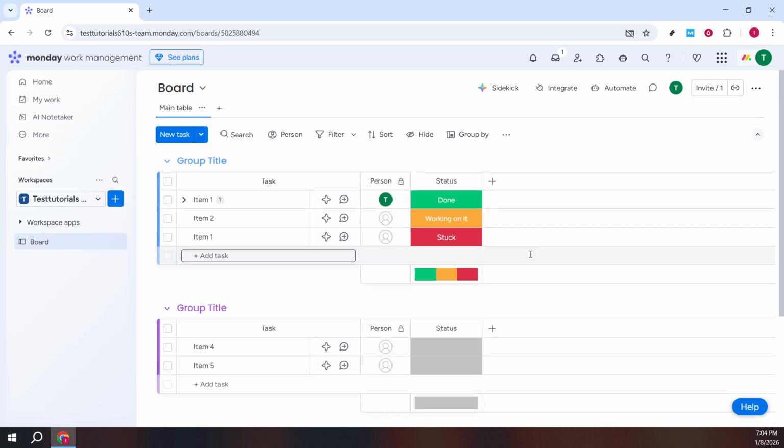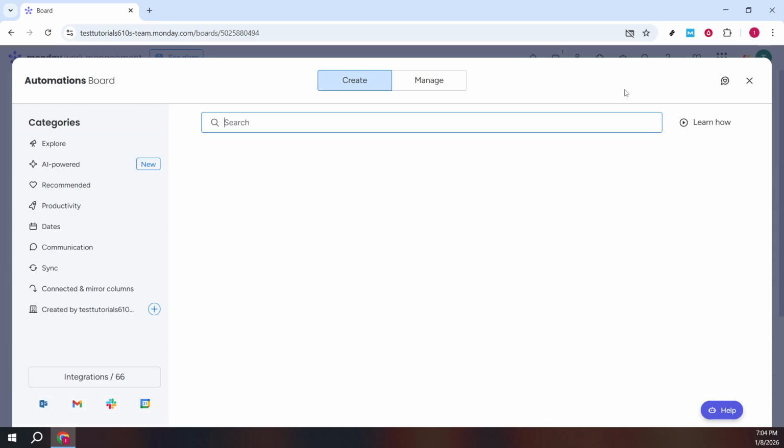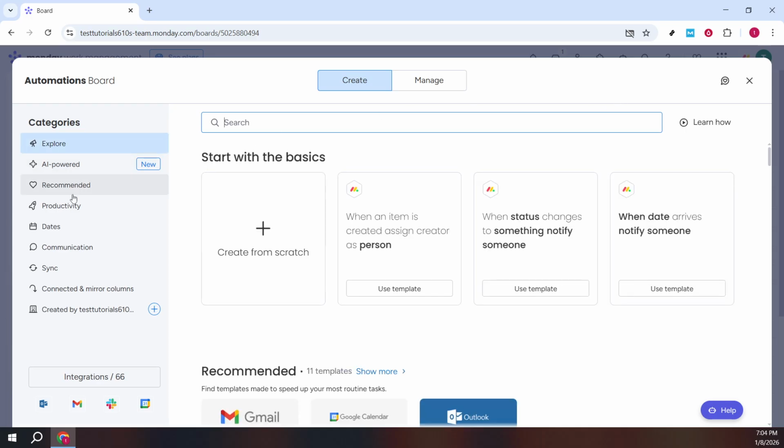At the top of the board, click Automate. That opens the Automation Center where you can either browse by category or use the search bar to jump straight to what you need. Browsing is great if you're exploring options. Searching is perfect when you already have a goal in mind. Keywords like link, move, or item can help you quickly see relevant recipes.